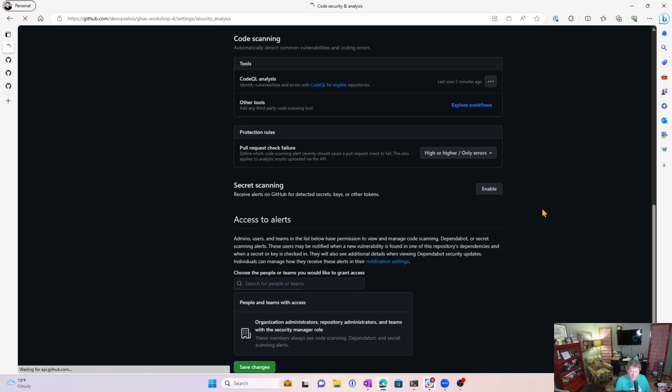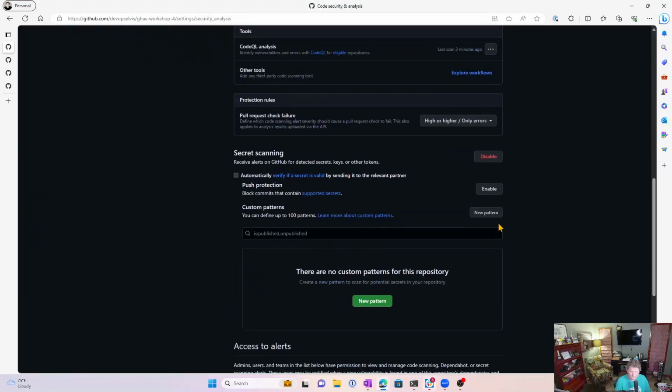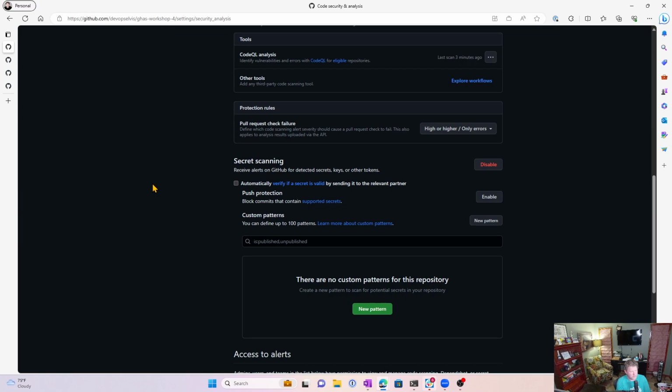Now let's enable secret scanning. Here's the thing you need to know about secret scanning. By default, we're scanning for partner secrets. So we're scanning for things like GitHub personal access tokens, Azure DevOps personal access tokens, Azure credentials. We've got a lot of partners that we work with to be able to scan for their secrets.